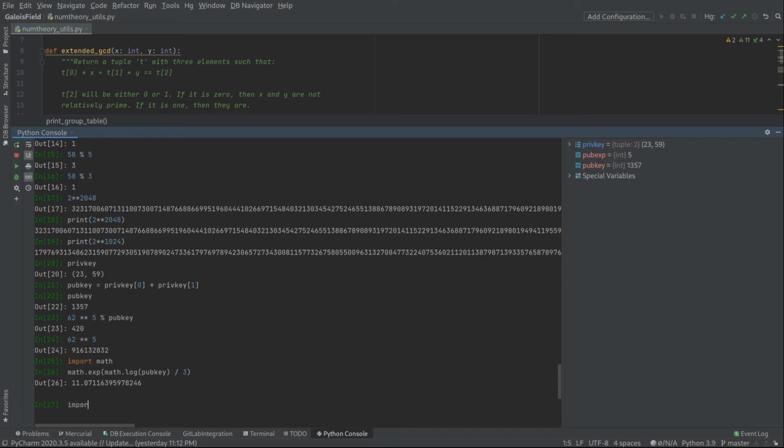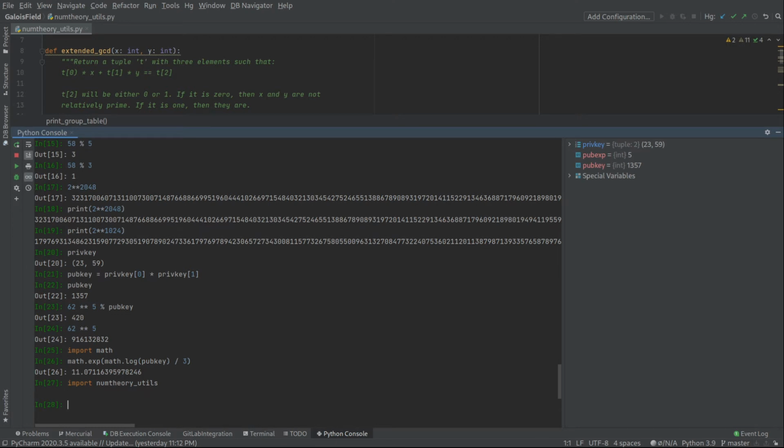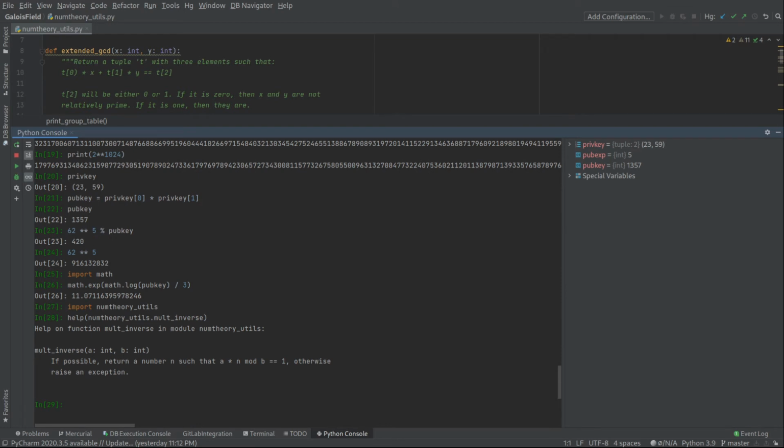Well, we're going to import this numtheory utils thing that I wrote. And in numtheory utils is this thing called mult inverse. And if we do a help on it, I did actually document these functions. So this does something kind of peculiar. You give it a couple of numbers and it returns a new number that satisfies this formula. You have your a and b, and it gives you something, n, such that a times n mod b equals 1.